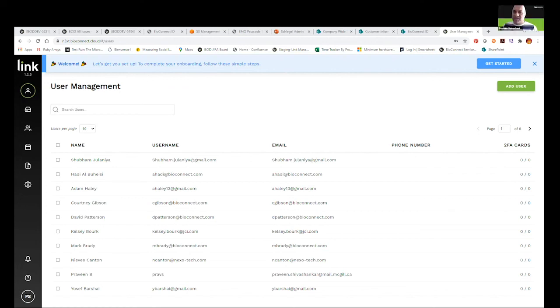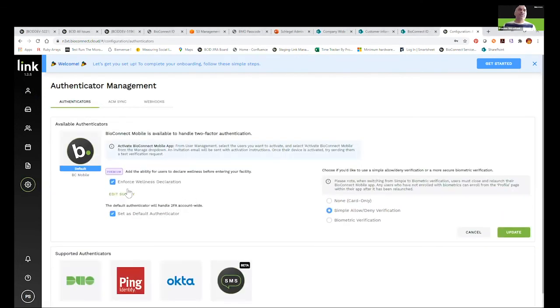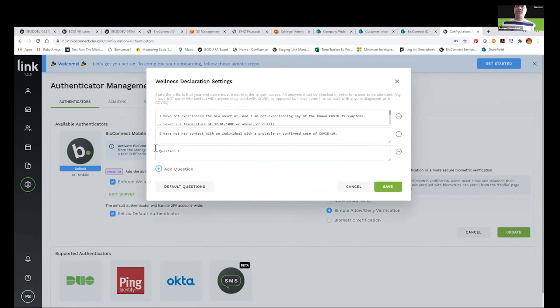We have another question. Can you customize the wellness declaration questions to suit my location's regulations? Absolutely. I can quickly show that over here. Once you have enabled the wellness declaration, you can edit the survey. These are the default questions that have been put in there, but you can add additional questions, or different questions, or different wordings. All of that is possible. It is completely customizable based on the different regulations that each province or state may have.